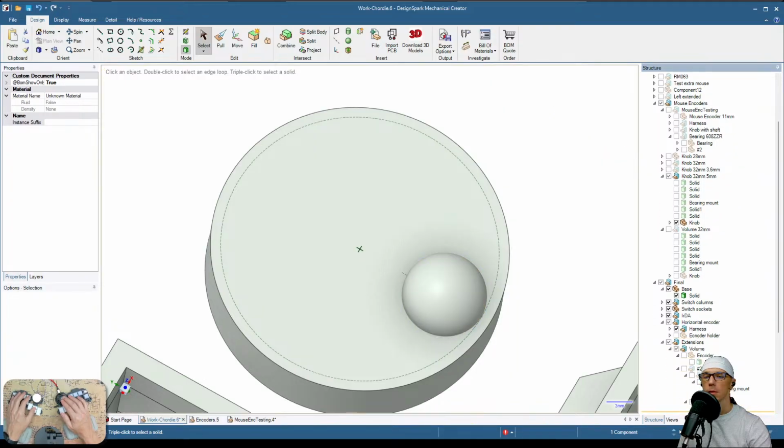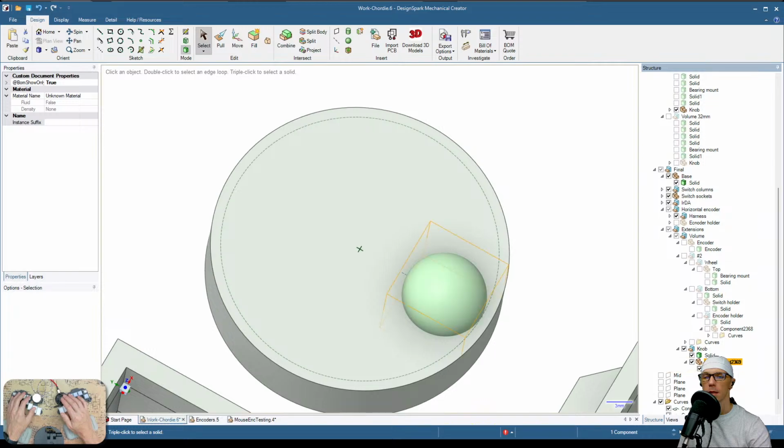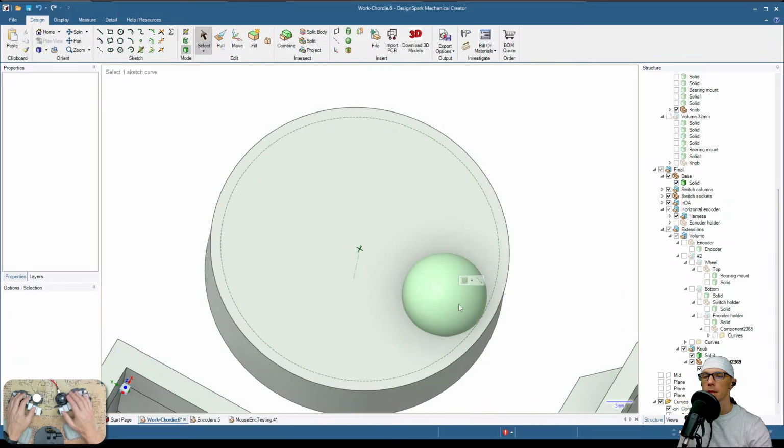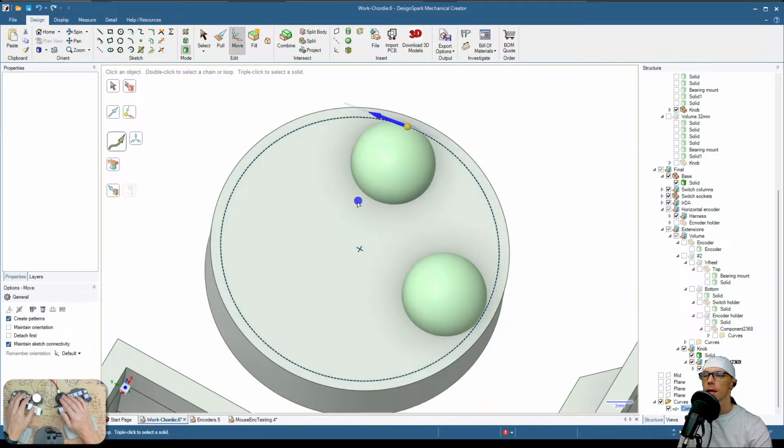Let's move this to a new component because this is part of the knob anyway. Okay, we won't be needing this anymore, and we can get rid of the point. There's an arc over here. Okay, doesn't matter where the point is. I think that's the one. Okay, so now I can move it. I can create patterns, and I want to choose this and around this one.